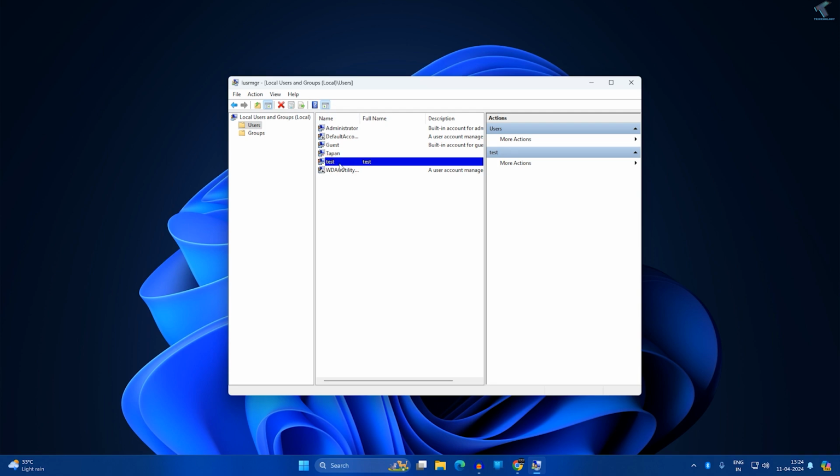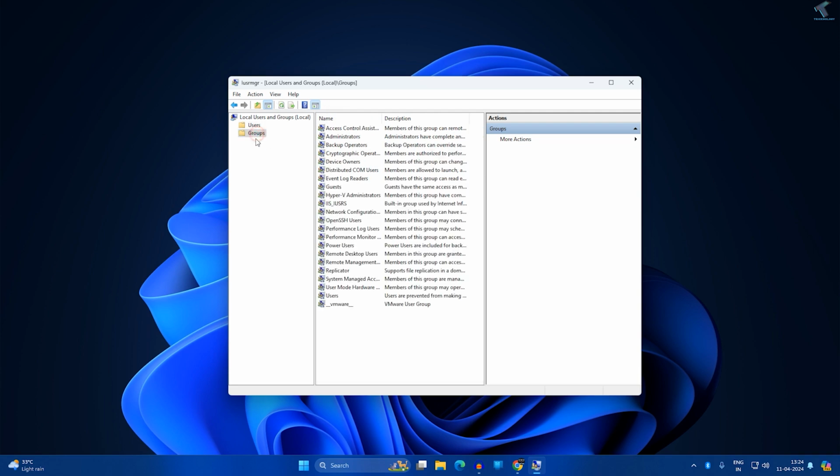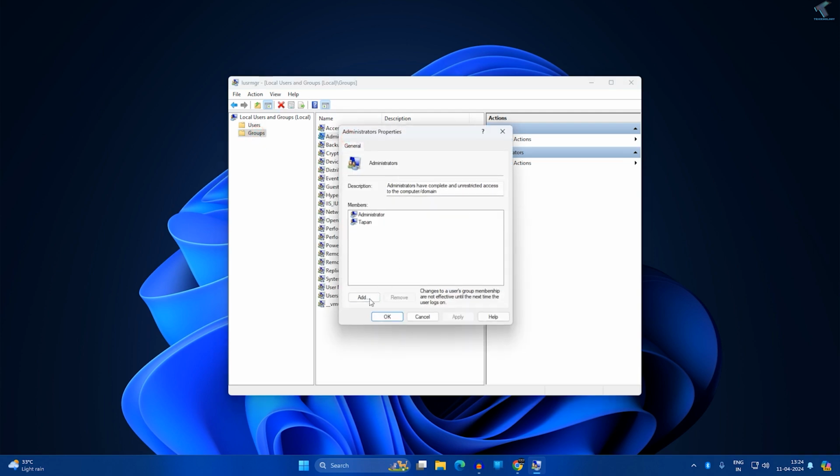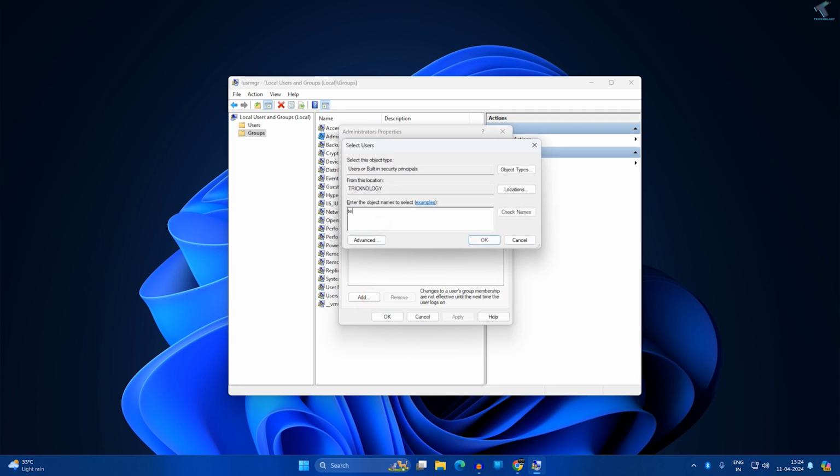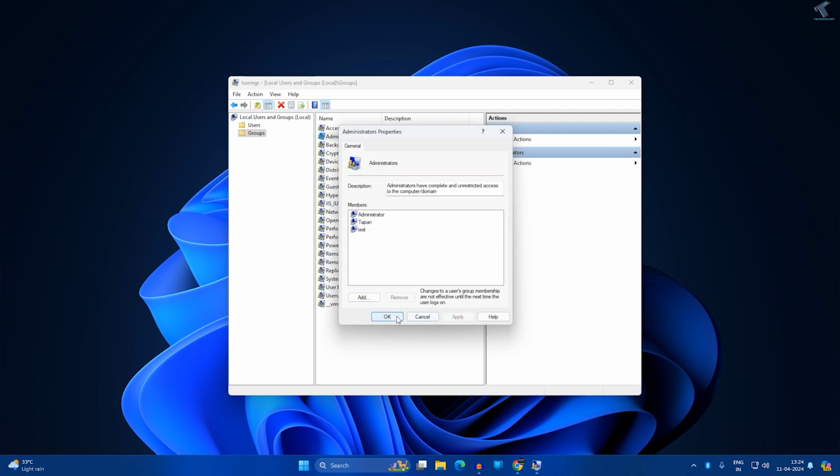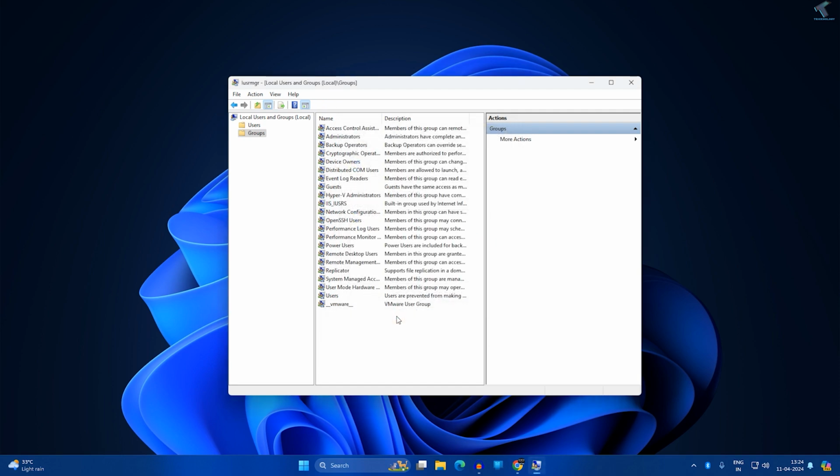I will do it for my test account. So I'll go to Groups and double click on it, then Add. Then here I just need to put my username, which is test, and click on Check Names. After that, click on OK, then Apply, then OK, and try to uninstall your app or software and check if your problem is solved or not.